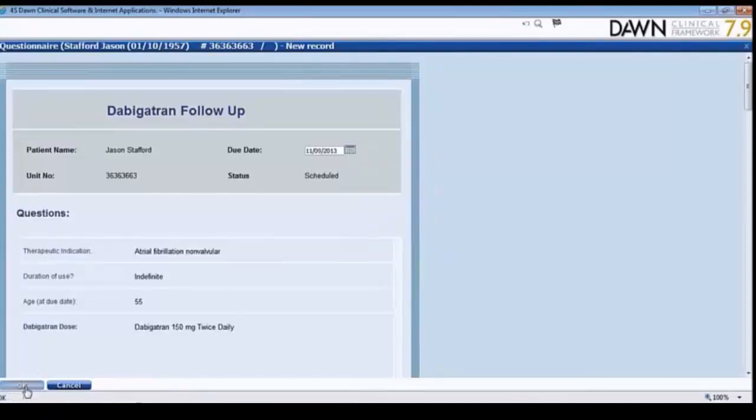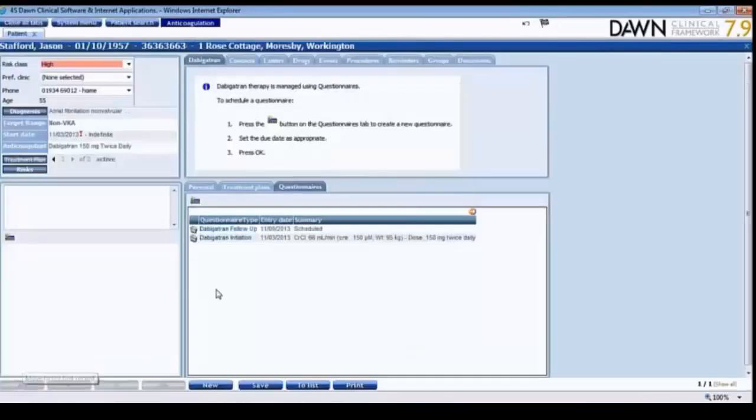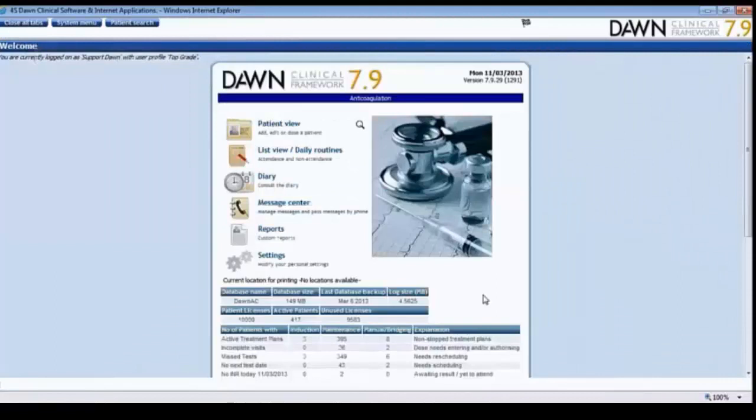So let's see them back in September. Going to OK that, and I can see I have my follow-up listed here, and it's in a scheduled state for the 11th of September, so that's great. So as far as I'm concerned with this patient, I'm now completed. I can come out of there. So let's come out of that patient screen.